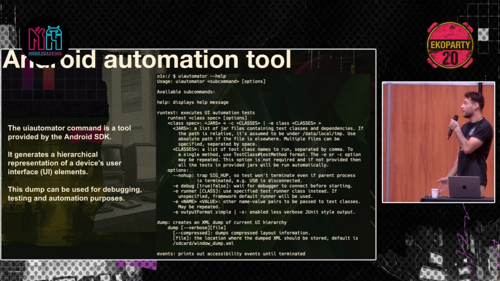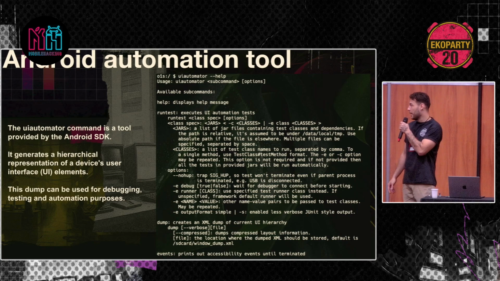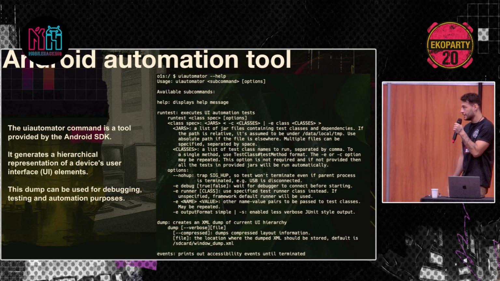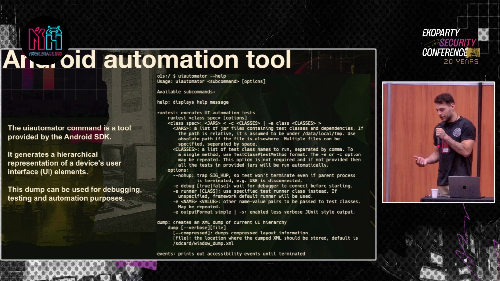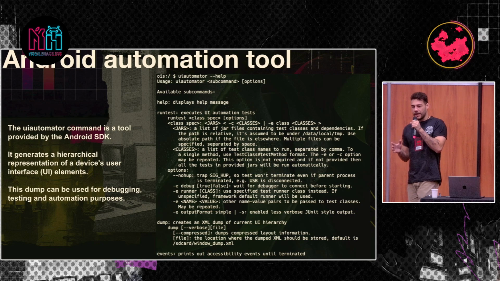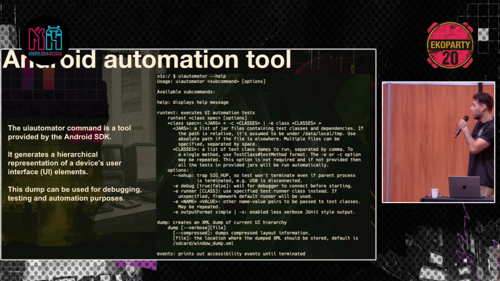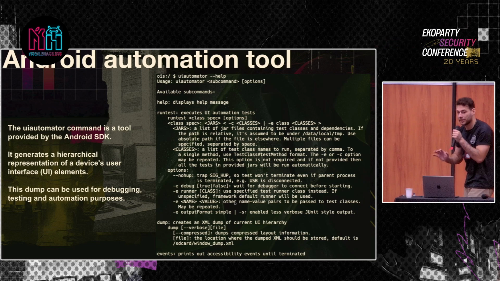And then I came across an Android automation tool called UI Automator. This is a command line Android tool that comes with the Android SDK. This UI Automator just lets us interact with the user interface, showing us every element, every text field that's in the application, using an XML file. So right here you have the help menu from this UI Automator. We are going to focus only on the dump function that creates an XML dump from the current UI.